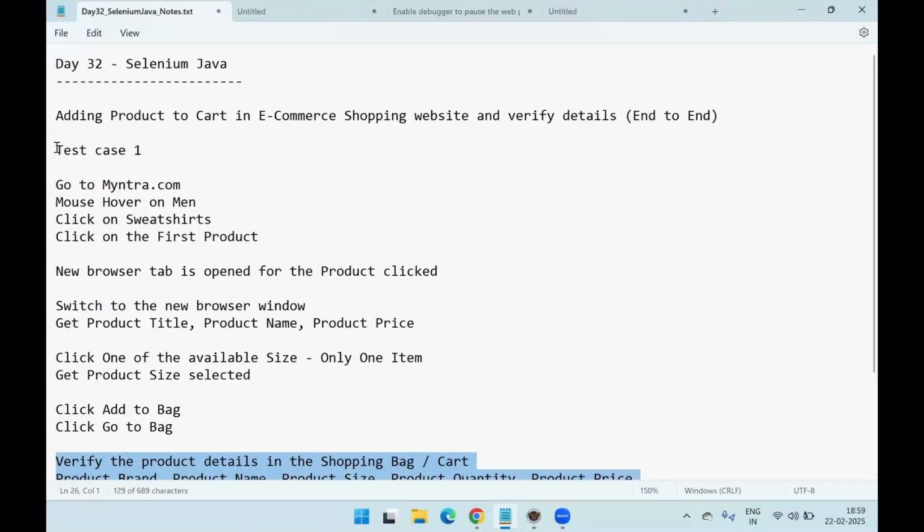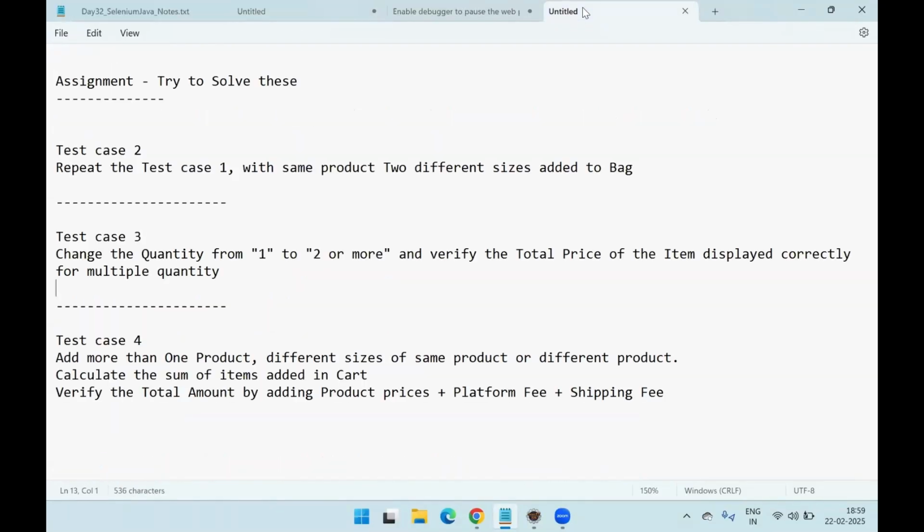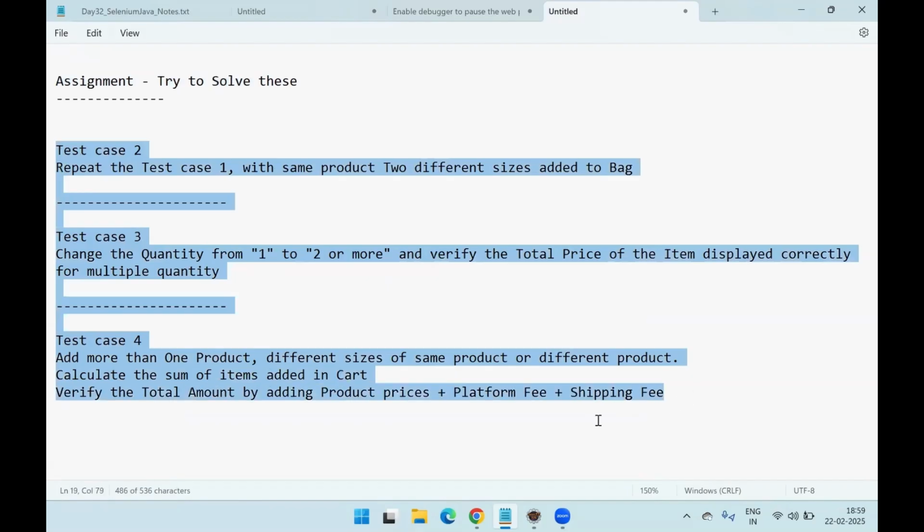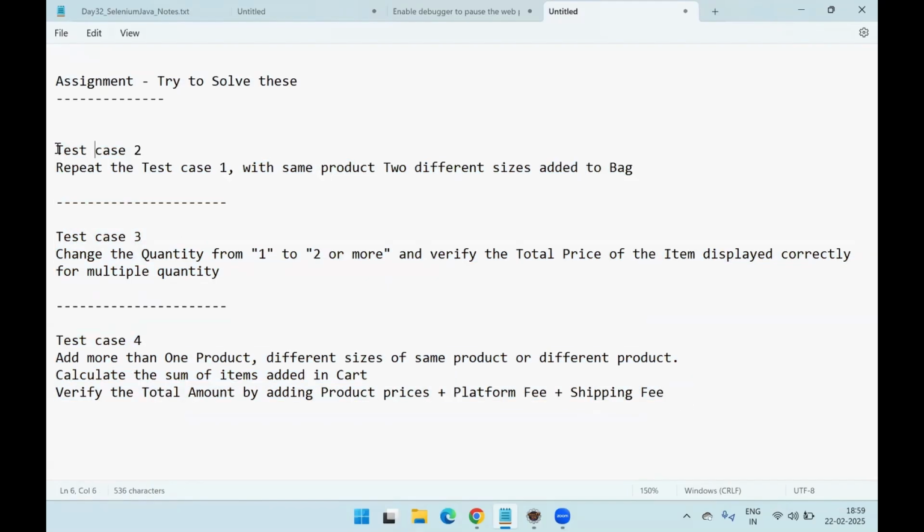This is one test case I have demonstrated completely, and I have also given one assignment for you guys. The assignment has three different test cases, and I am going to explain them one by one. The second test case is to repeat whatever steps we have done. For the same product, we need to add two different sizes to the bag.